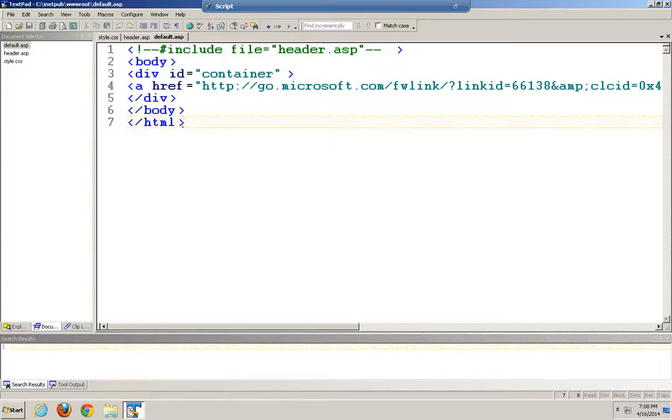So how many of y'all were able to figure out how to get the header file? Remember last week we did the includes? How many of y'all think you got it? Come on, raise your hands. You should have gotten it, right? What we did in class when we just moved the style sheet over, right?